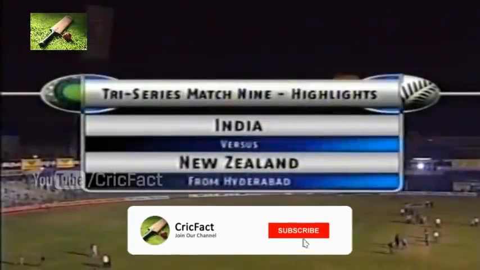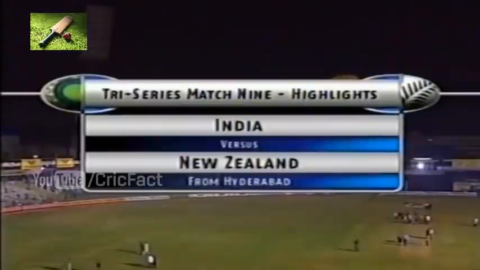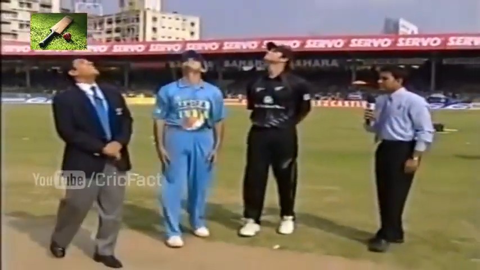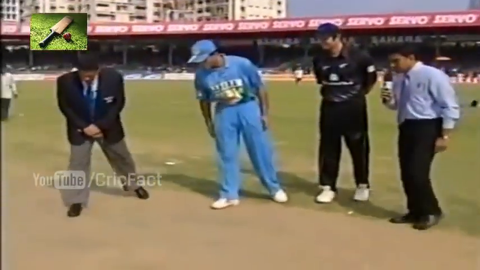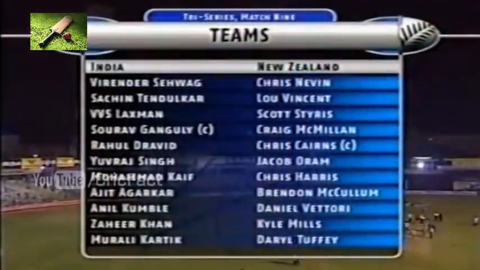Important game for both the teams. The winners here would go to the finals. The toss very important because everybody thought the surface is going to deteriorate. Sanjay Manjrekar was there in the middle with the two captains, Chris Gaines this time for the Kiwis and Saurav Ganguly. Saurav Ganguly flipped the coin up. Chris Gaines called it wrong. So Saurav Ganguly decided to bat.